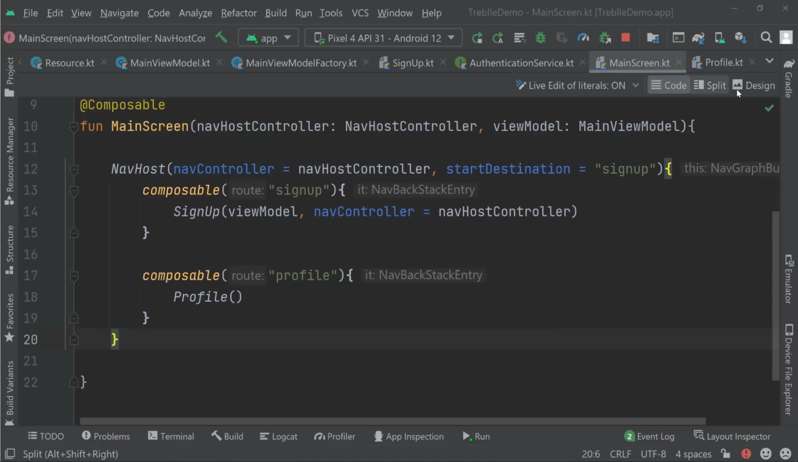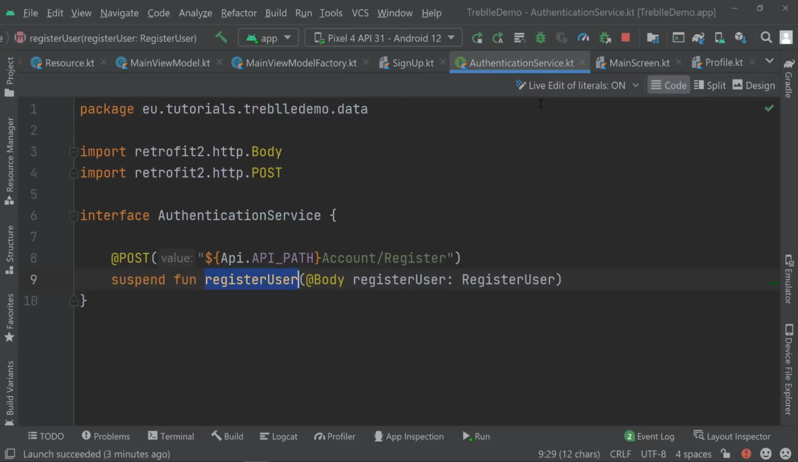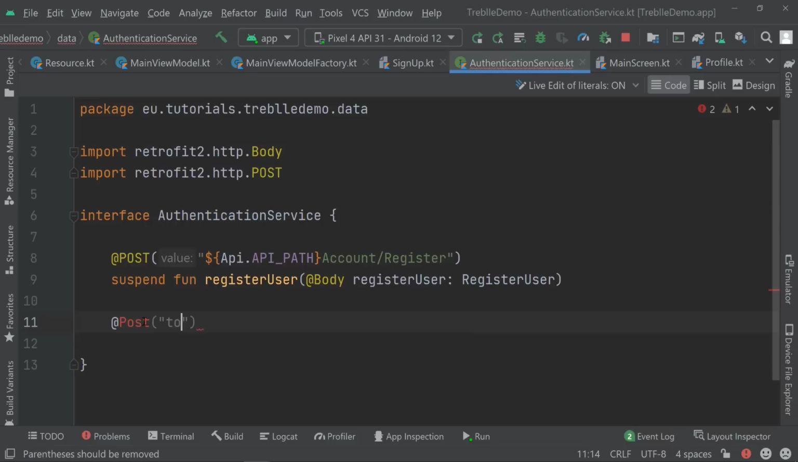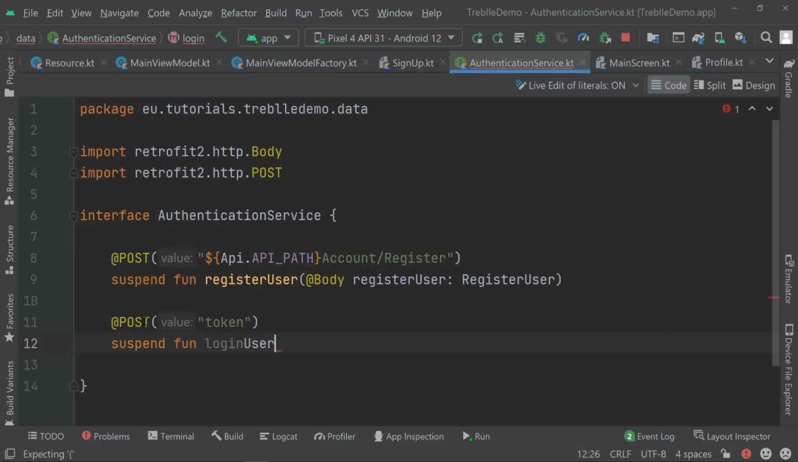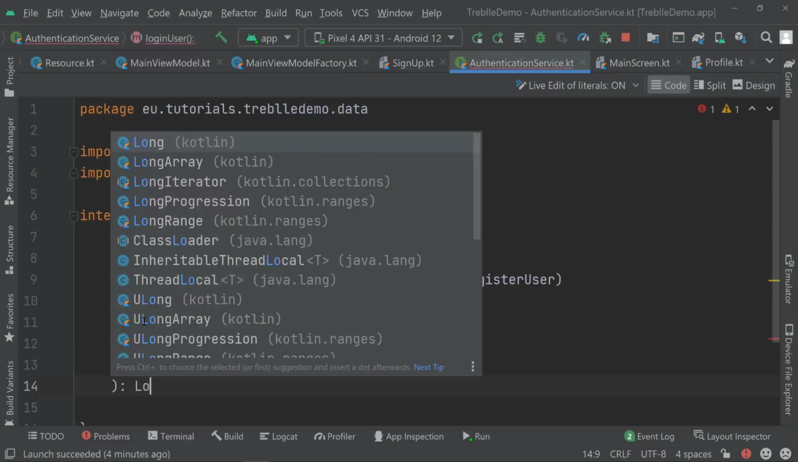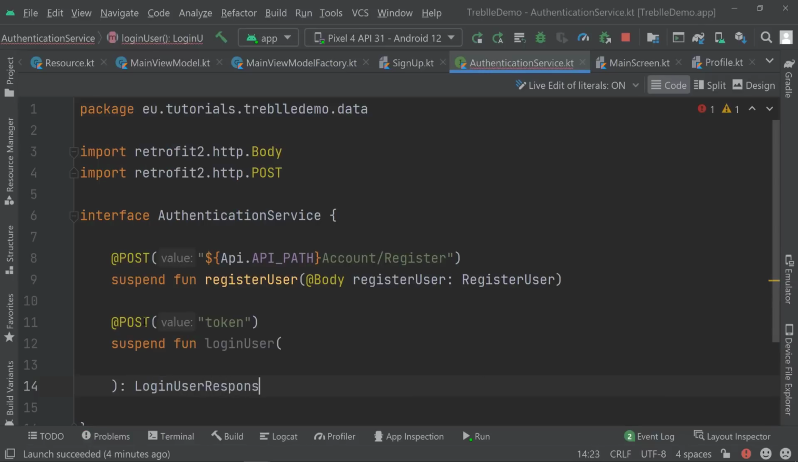All right, so let's take care of the token, and therefore let's go over to our authentication service. So here, as you might recall, we have our post with the account register, and now we need to create a suspend method and annotate it with a post with token as its appended path. So let's just go ahead and set it up, and I'm gonna go over what's going on here in a bit. So this will be a post, and we're passing a token, and then this will be a suspend function, which I'm going to call login user. All right. And this will return a login user response.